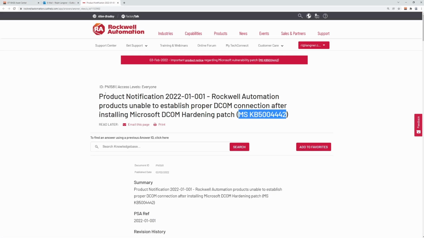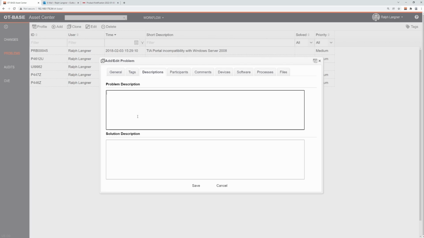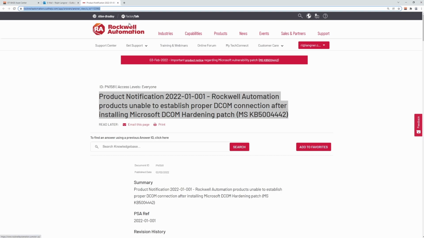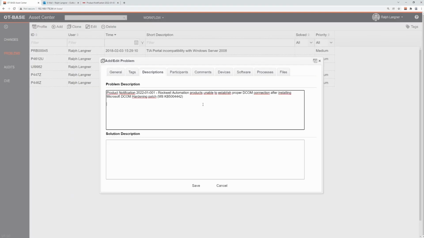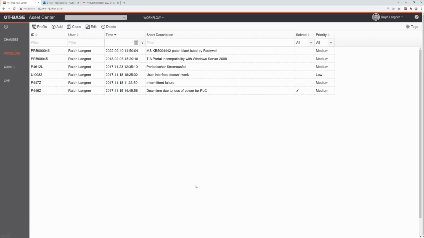Just for brevity's sake, we will simply copy the summary from the product notification. And we may also want to add the URL so that any user who wants to see details can easily launch up the full description from Rockwell. And as the solution, we may want to add don't install the patch. So that's basically it. Let's save this problem report.